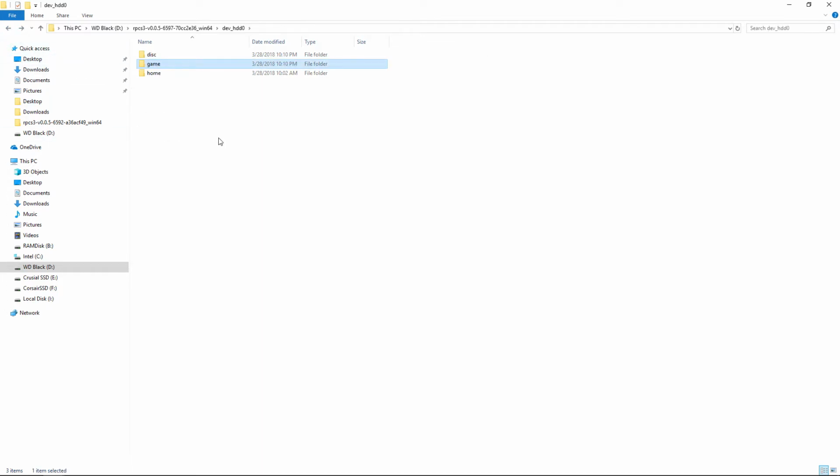For the rest of us who dump our games using a PS3 and an actual physical Blu-ray PS3 disc, we are going to put those games in the disc folder. So I'm going to go ahead and transfer all the games that I had in my previous version of RPCS3 to this newest version.